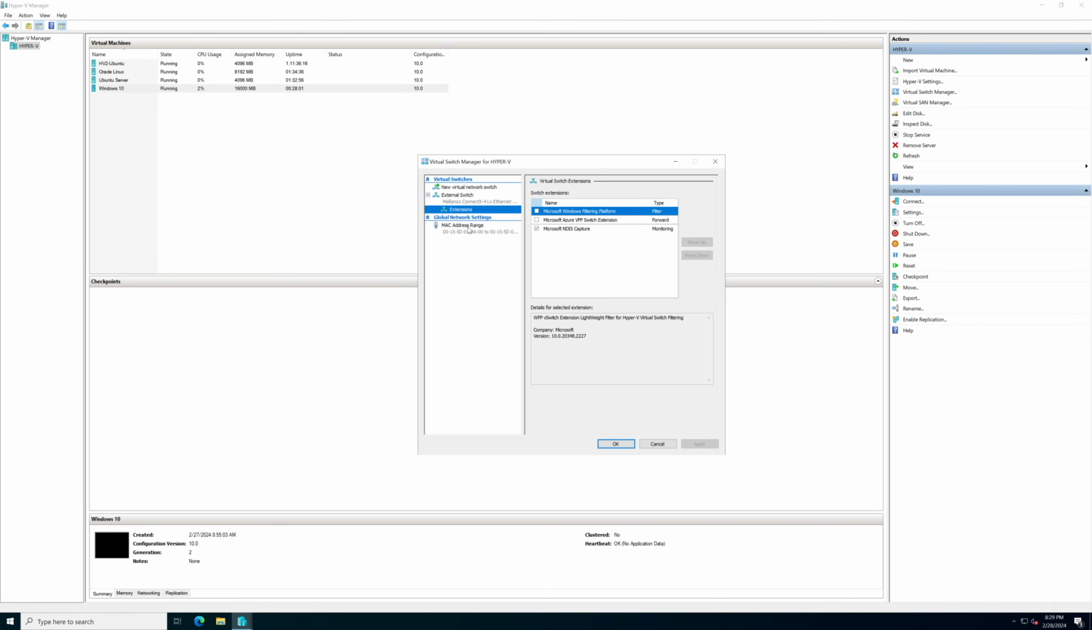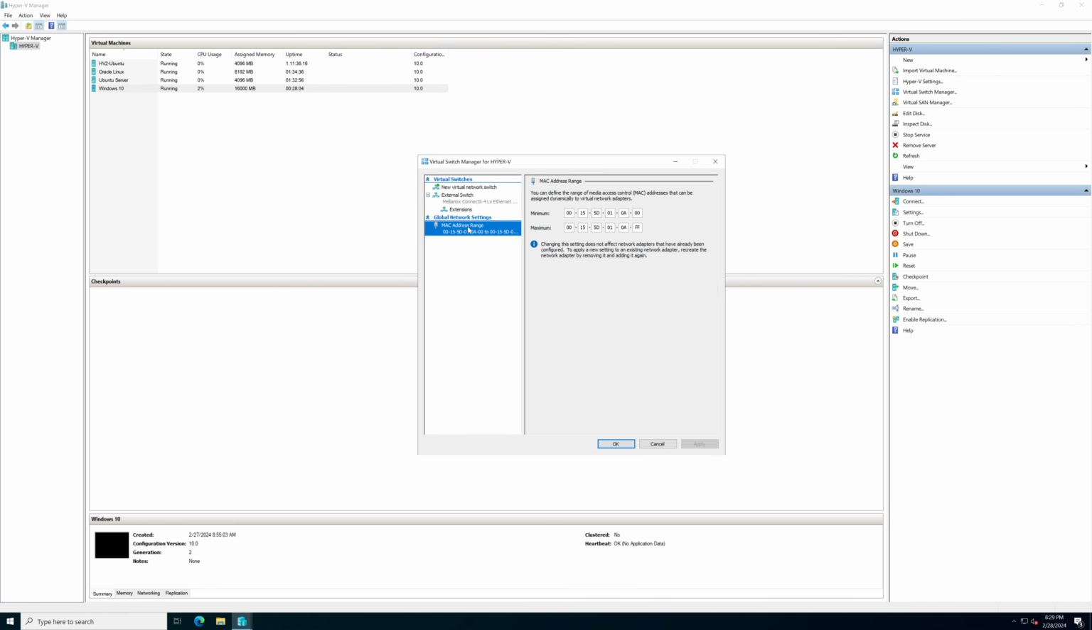And lastly, we have MAC address range, where you can define the entire range of MAC addresses your Hyper-V host provisions for each network-connected VM. I'm not sure why anyone would want the option to change this considering you can really screw things up on your network, but there it is.